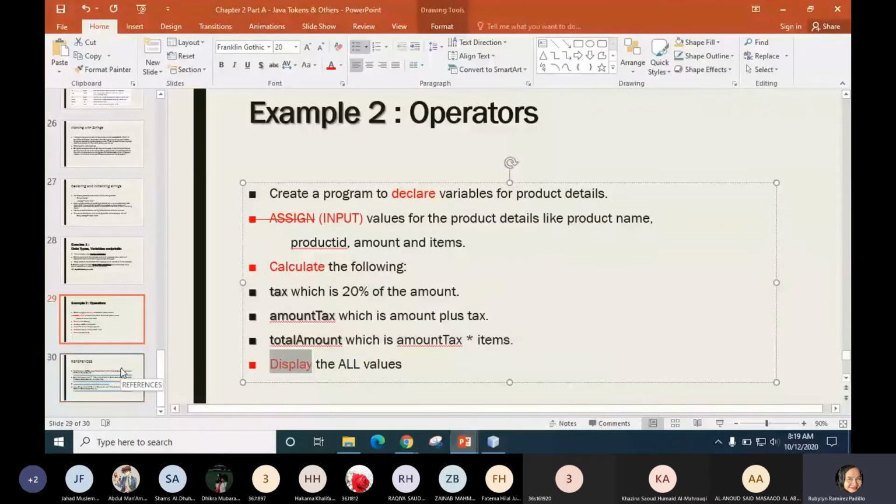What are the other things we have in chapter 2? The main topics we had in chapter 2 are Java tokens, operators, variables, and data types, which we have already completed. And that ends our chapter 2.